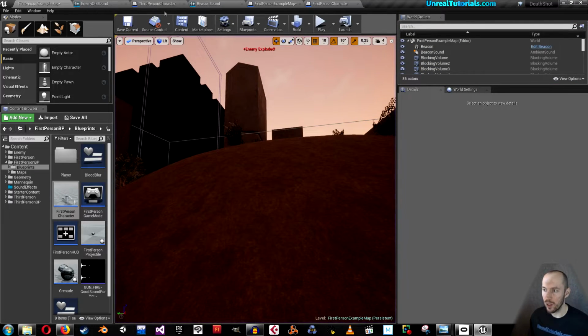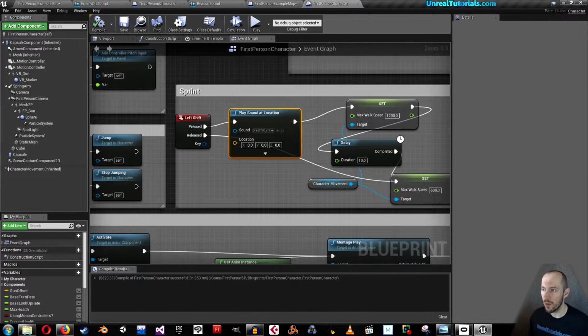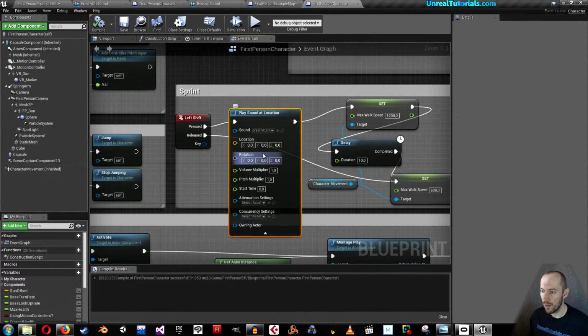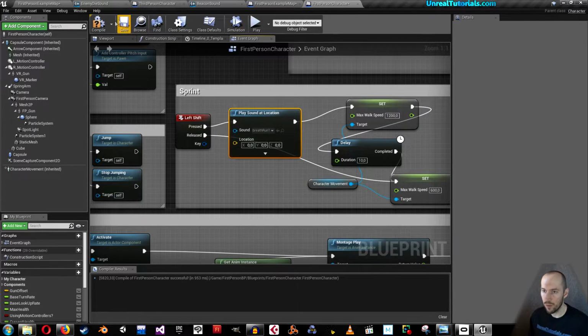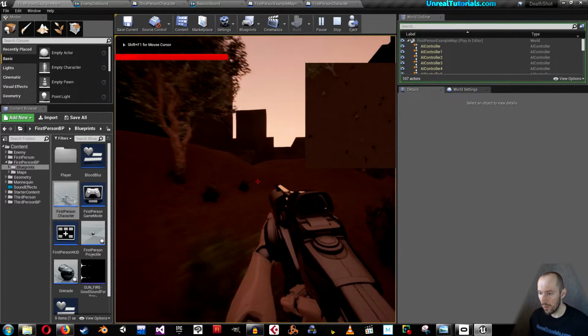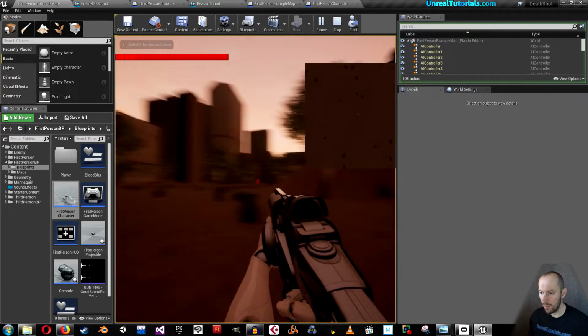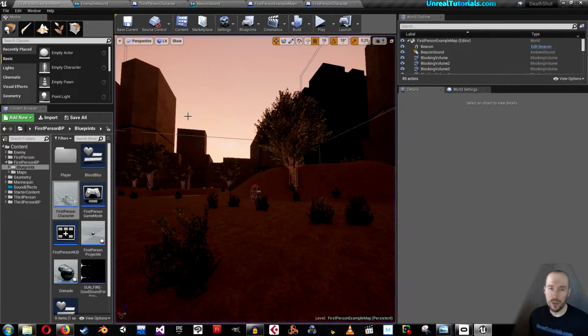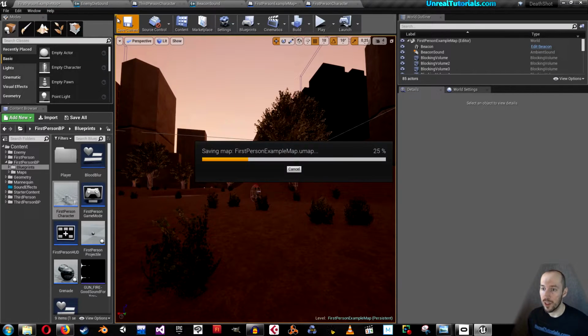Yeah, that works, but I want to have it a little louder, so I'll go back to the first person character and volume multiplier 2. Save. Let's see. Yeah, that's cool. You can do all the same things with this, right? So I'm just kind of giving you ideas. I'm gonna save it again.